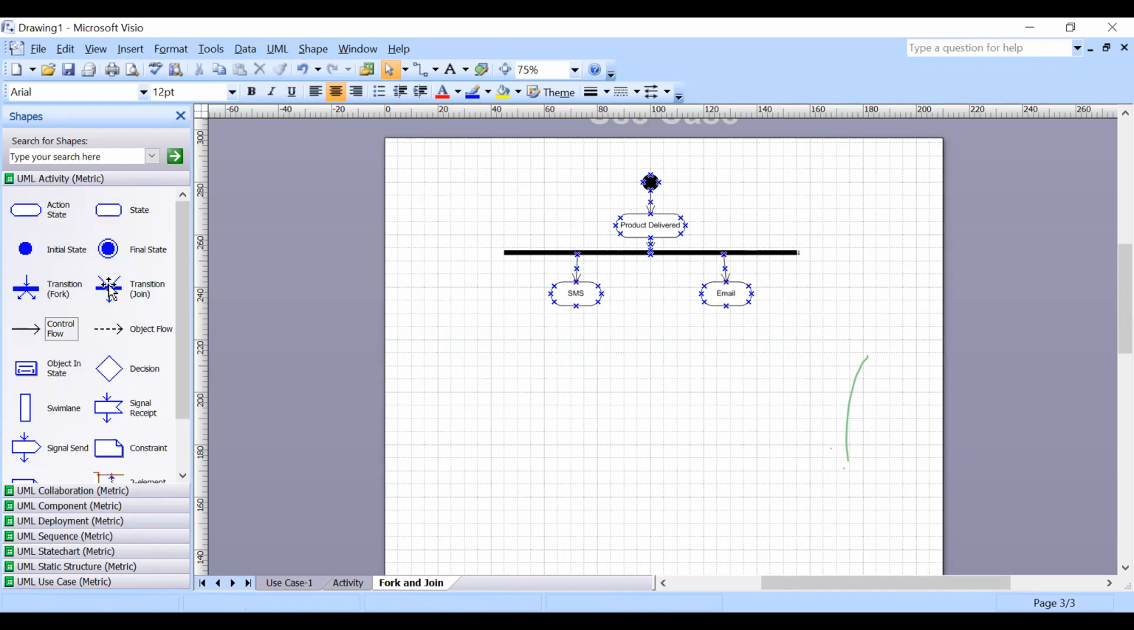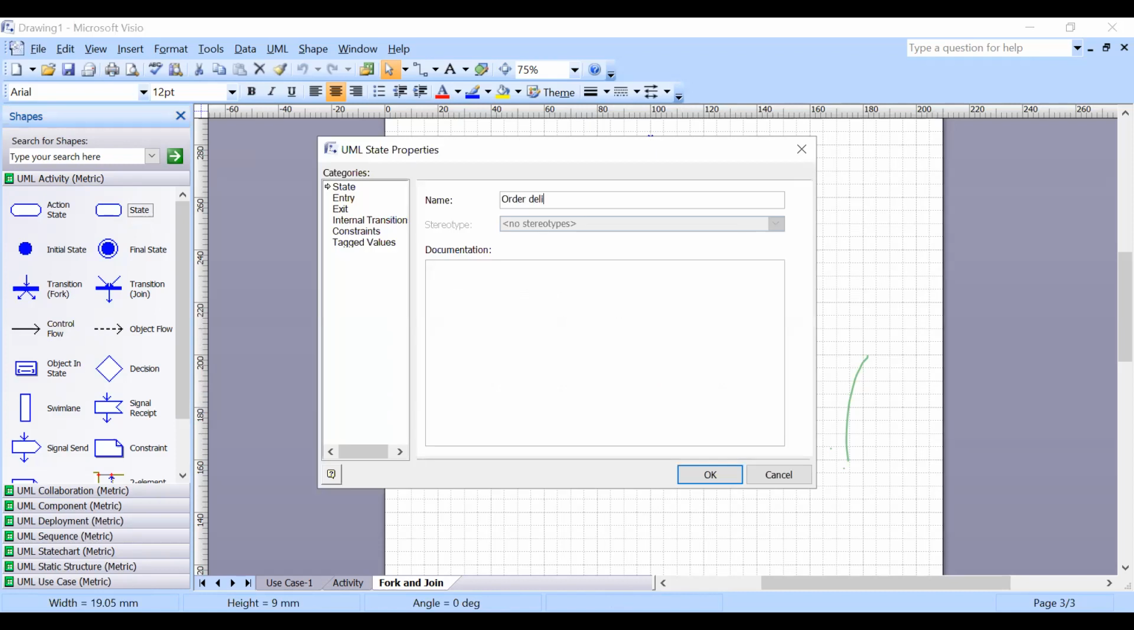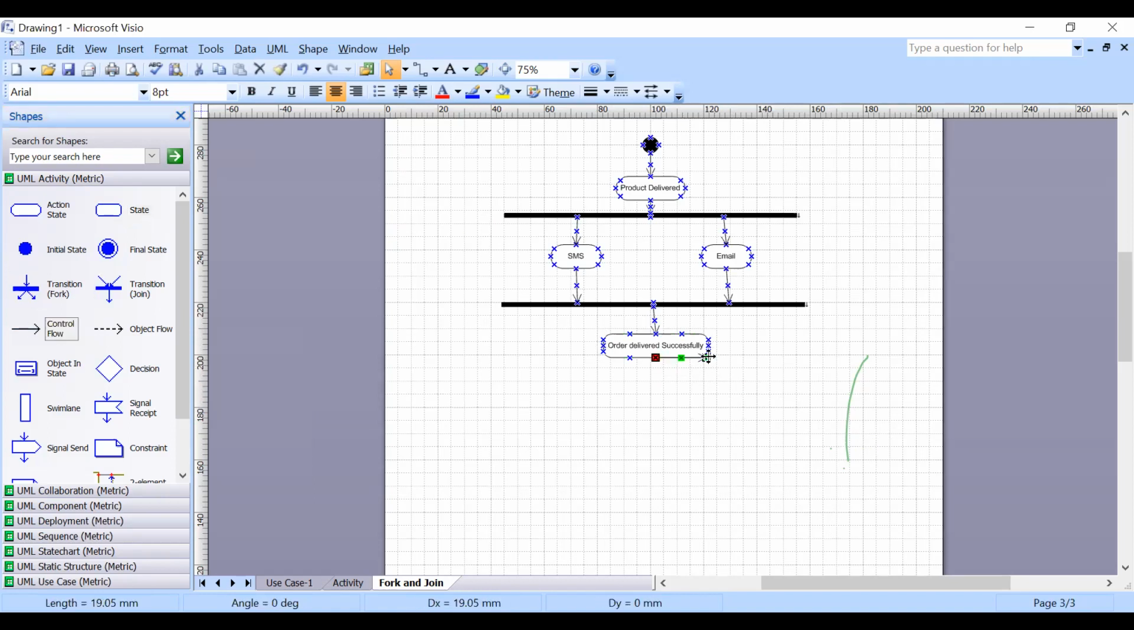I fork, and I want to join. Fork means one to many. Join means many to one. I'm joining many to one. The system state is successful, and the flow will stop. Okay, the flow will stop, guys.